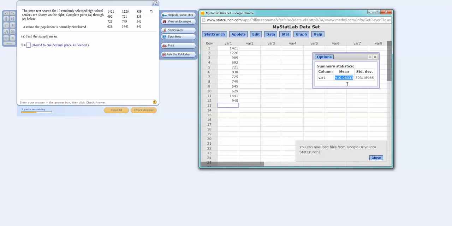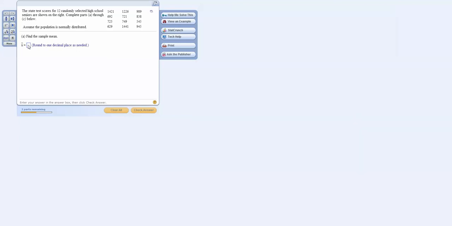That's 910.08. Over here we're going to round it to one decimal place, so it'll be 910.1. Type that in.